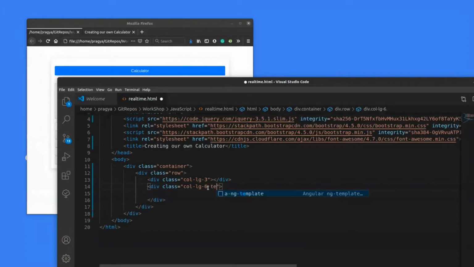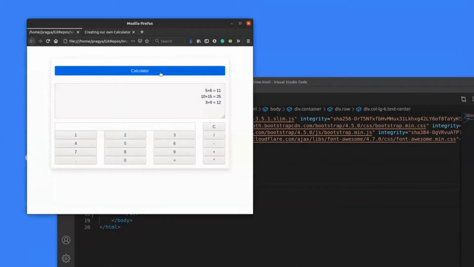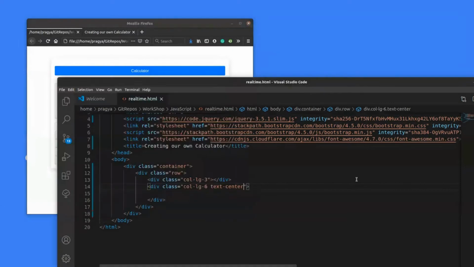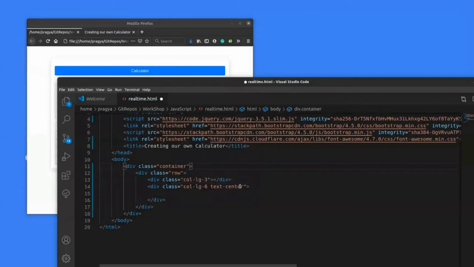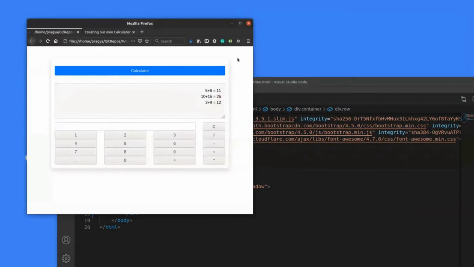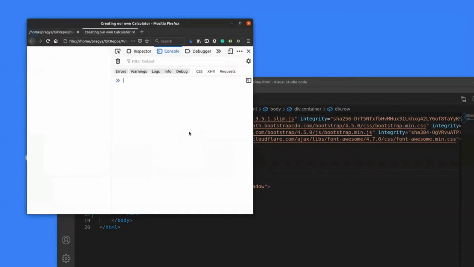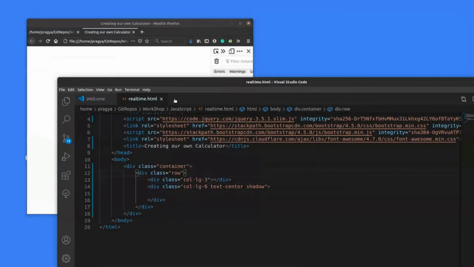Let's add a text-center class as well so that all the text inside the calculator is center aligned. To make this card look good, I've also added a shadow to it. So we'll use the Bootstrap class shadow. Let's save this. So I'll refresh this. As we have not added any content, we don't see anything.